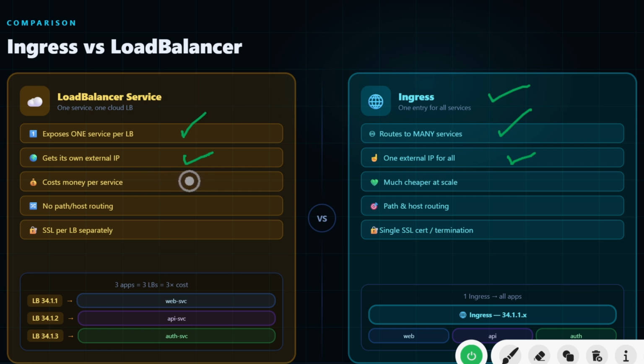And the cost is based upon the services. In the Ingress case it is much cheaper, especially at scale. There is no host or path-based routing in a load balancer service, but in Ingress there is host as well as path-based routing. And with load balancers there should be one SSL certificate per load balancer separately, but in Ingress there is a single SSL certificate that serves all services.